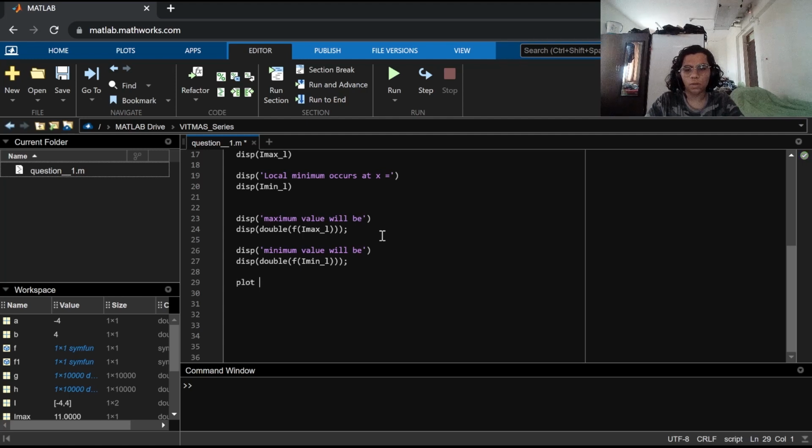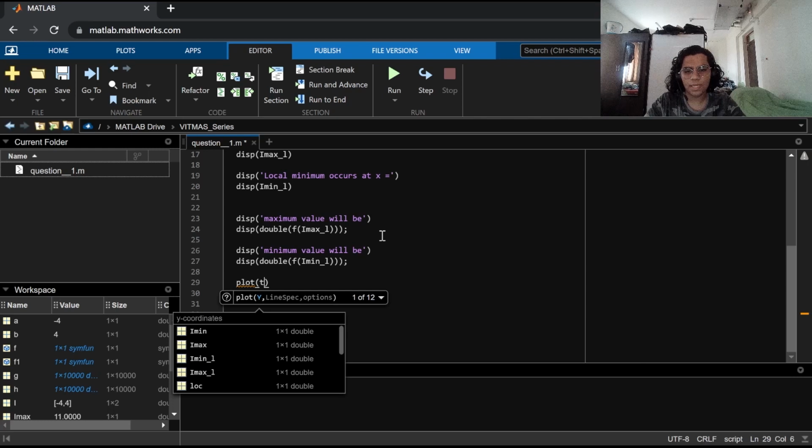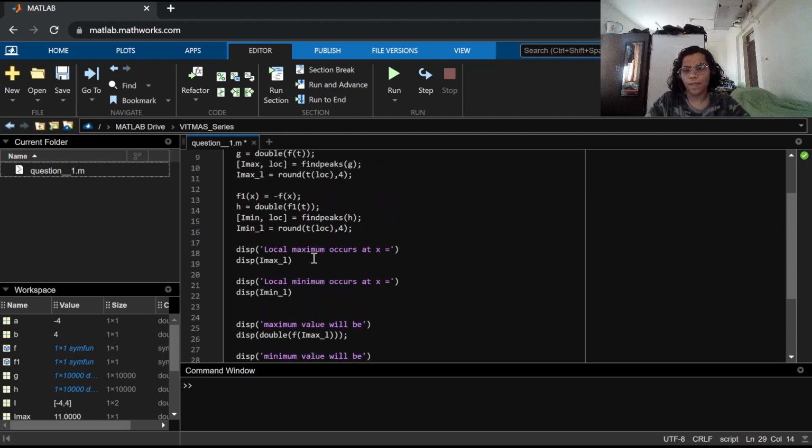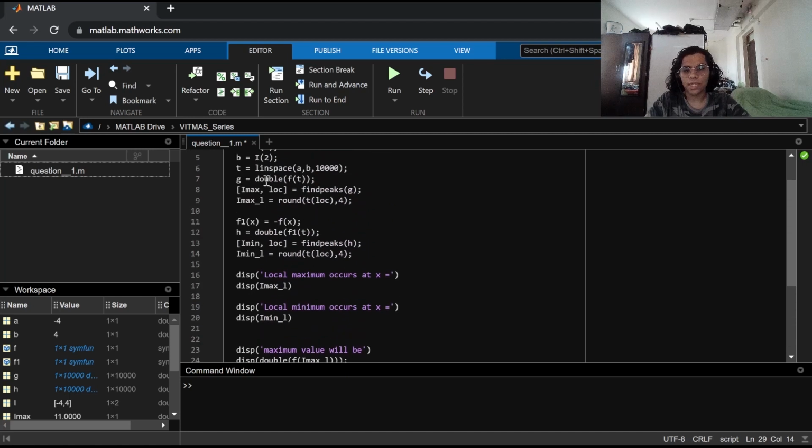So we're going to use the plot function. We're going to do plot t and f of t. So remember when I told you that t will have the x-axis and f of t will have the y-axis? This is what I meant by that. So if we go back to g is double of f of t, this is what I meant.